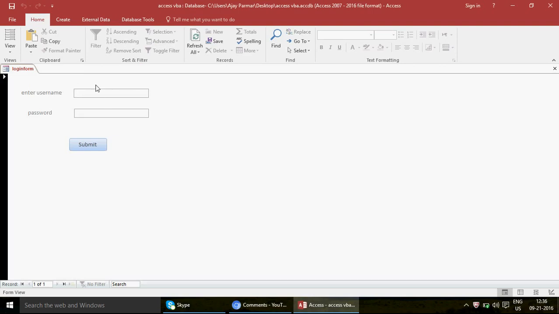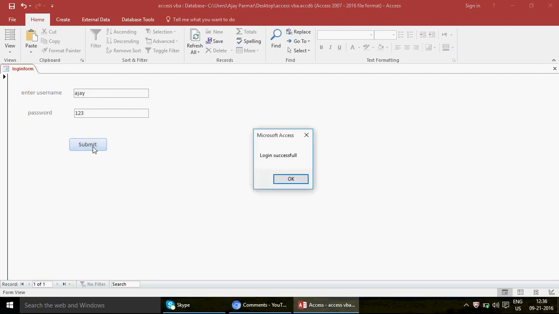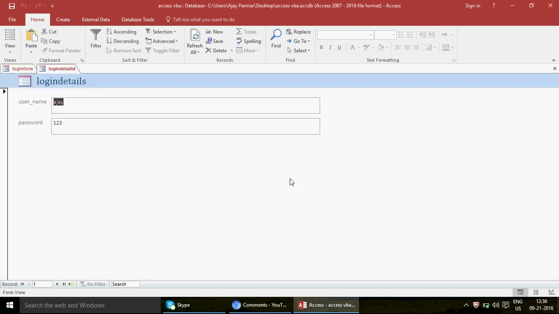Even if you click here, you will not be able to see that, right? So if I write here Ajay, and let's say the password was 123, I hope I remember the password. So just click on submit, and there we go, login successful. All right, and there we go. Now you can have access to these forms. So this is just an example.